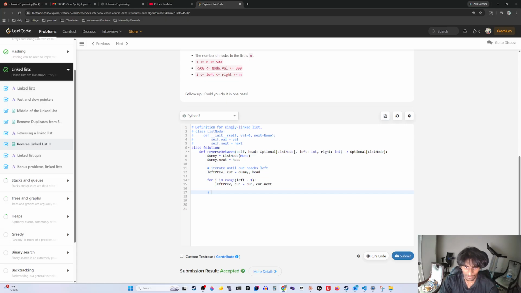Alright. Reverse the portion of the linked list between left and right. So first we want to do previous is equal to null, or None, rather, in Python. So I'm going to establish that previous is equal to None, and then right after we establish that, we want to save.